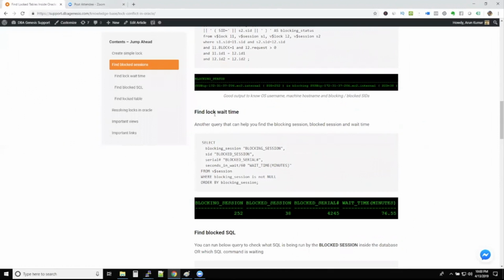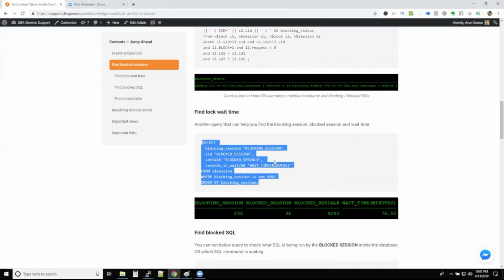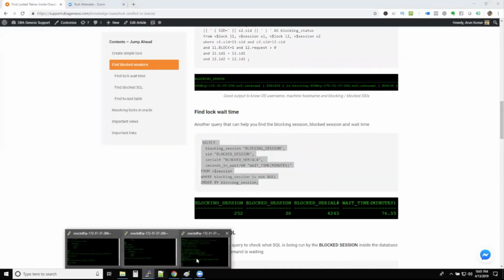How do you find the waiting time? Like for how long the user is waiting? This is very important in real time. Who is blocking whom is a secondary question. The primary question is for how long the block is happening. And this query is what will give you the details.